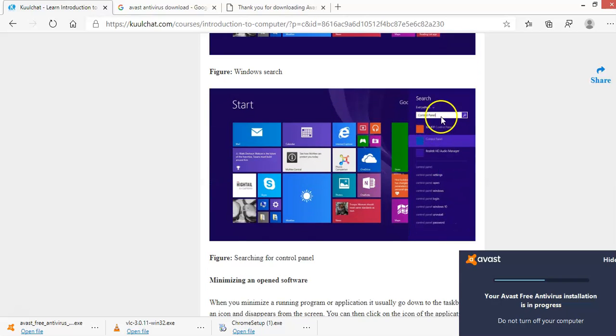So you just type in what you want to search. There is a software application that you want to search. So when you type in, the options will come, and you just click on that option. Okay. So now, minimizing an open software.